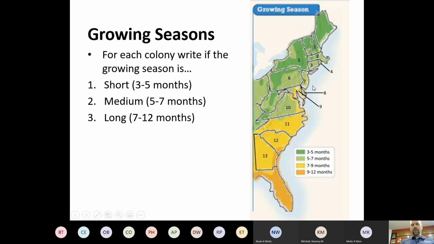So basically, if a colony is going to be mostly all green, then what we're going to do is, can everybody see the shared screen now? Is everybody good? Sorry, Molly, I just saw your message. I'm hoping you can still see it.